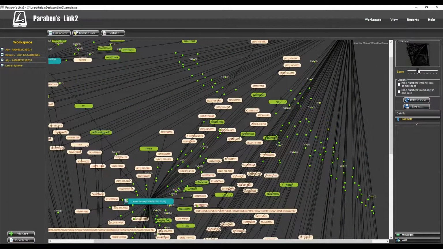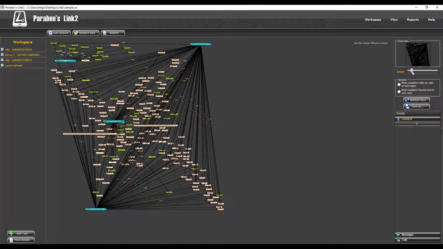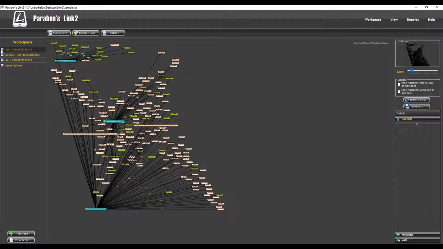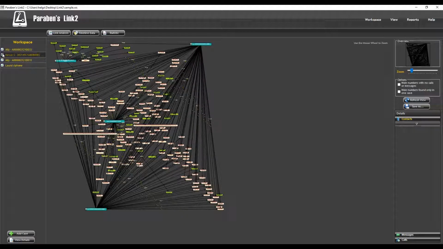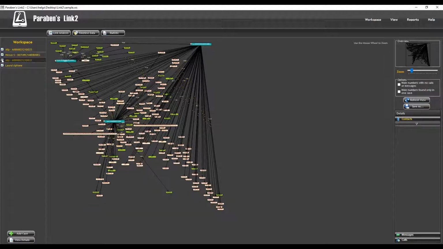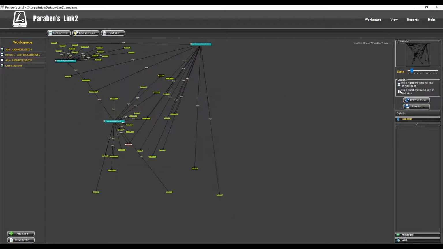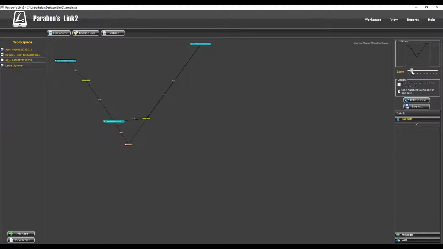If you want to hide case data from the graph, just clear the corresponding checkboxes near the case names on the workspace pane. To make the link analysis easier, you can also hide numbers with no calls or messages, or numbers found only in one case. To do this, select the checkboxes in the options section to the right.